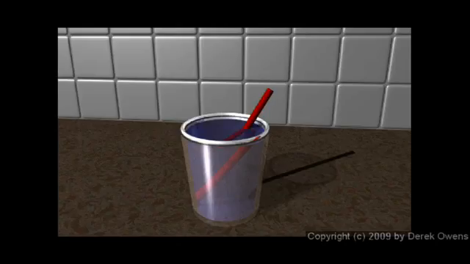Now we're going to talk about refraction, and here's a graphic showing some refraction. This is a glass of water with a straw in it, and you can see the apparent bend in the straw. The straw is in this orientation, but when you look through the surface of the water, you see it in another orientation.